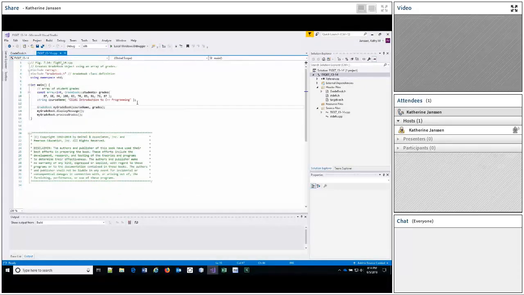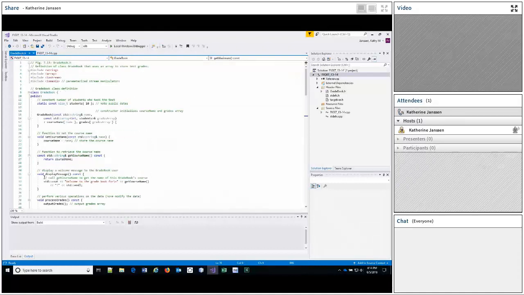Go back to the driver program. My gradebook has been constructed with the constructor call. Next is myGradebook.displayMessage. So with my gradebook, I want to call display message. Well, the display message is defined in the gradebook header file, and display message does not expect anything to be passed to it.